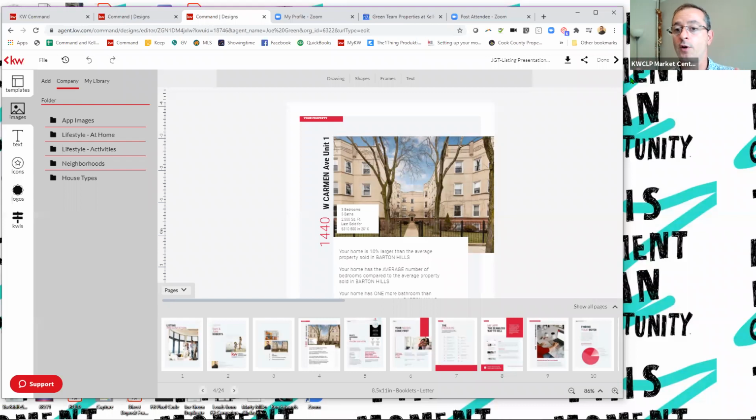So you're going to create one of those that's just a template with you, your profile, your information, your market center information, and all that good stuff, and have that one as your shell. And then you're going to create, if you want to, one-offs from there.